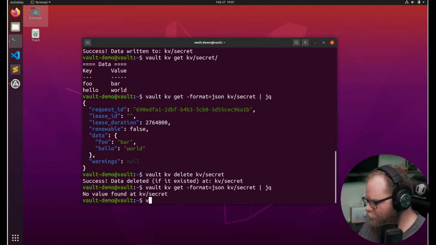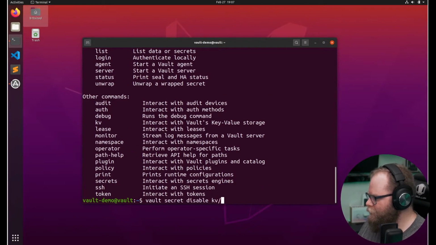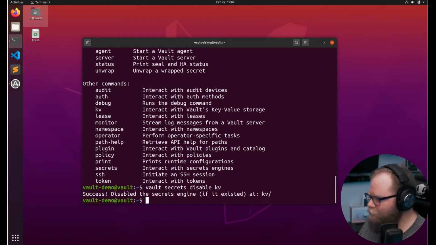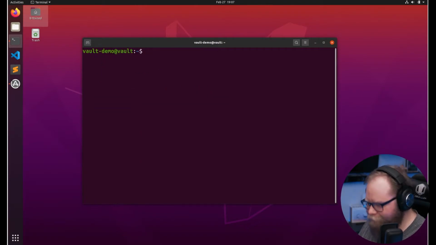So before we move into the UI, I'm going to do what I did originally when we had the issue and do vault disable kv, oh, secrets. Misspelled that. There we go. So that helps. Just make sure you use secrets, not secret. It does not work if you do that. So we're going to clear.